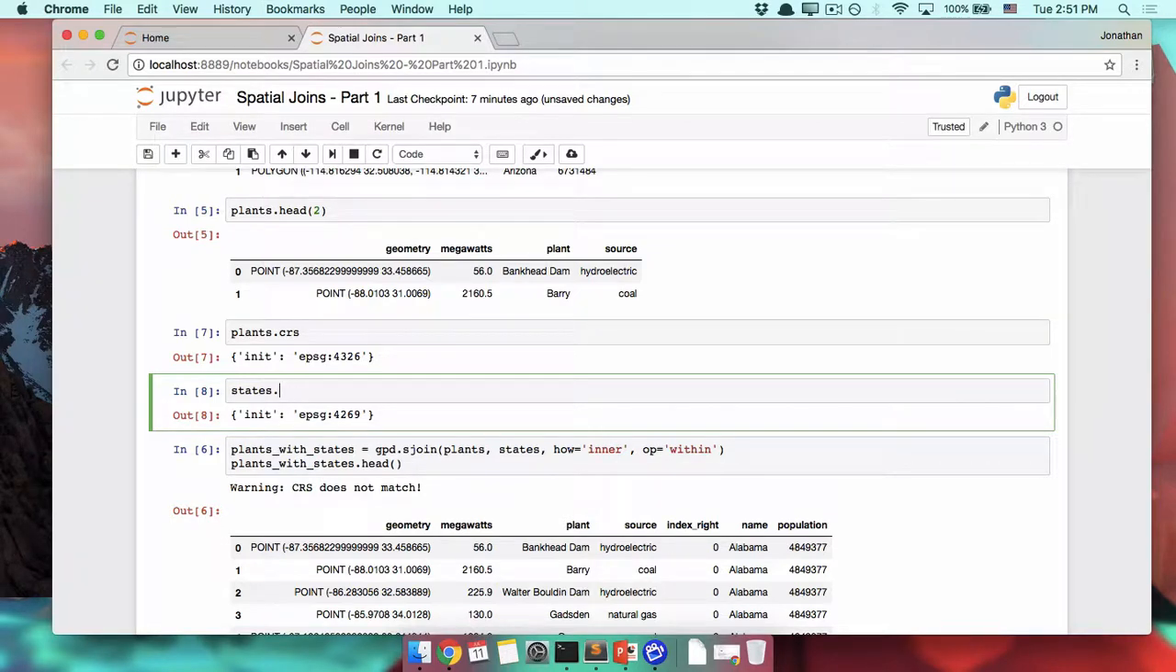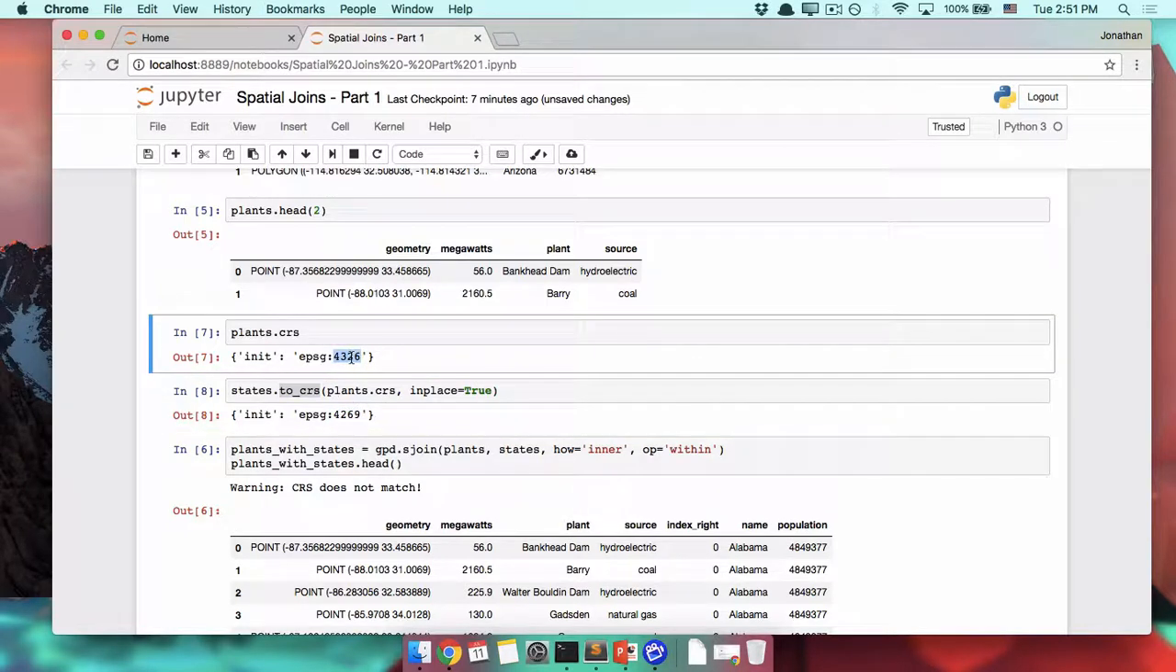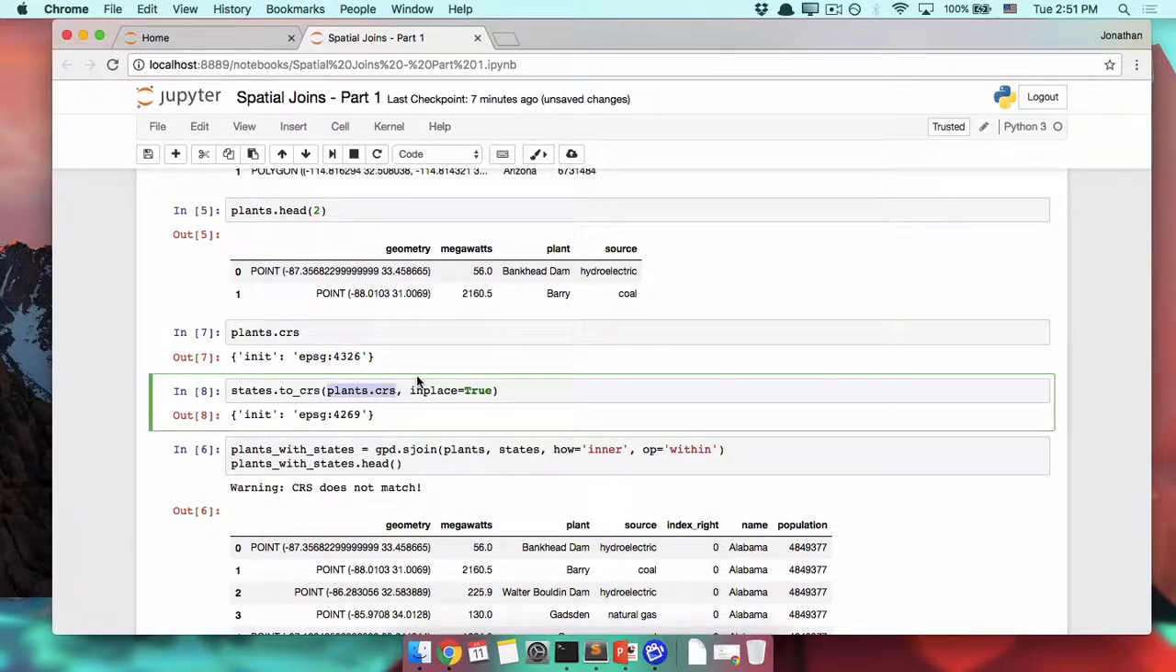And the way we're going to do that is .to_crs. It doesn't matter which one we choose to change the CRS of. We could change the plants to match the states or the states to match the power plants. It's the same. We're going to say, hey states, I want you to change your CRS, do a conversion from your old CRS to this new CRS. Change it to be the same as the plants. Inplace equals True means edit the CRS so we don't have to worry about it anymore.